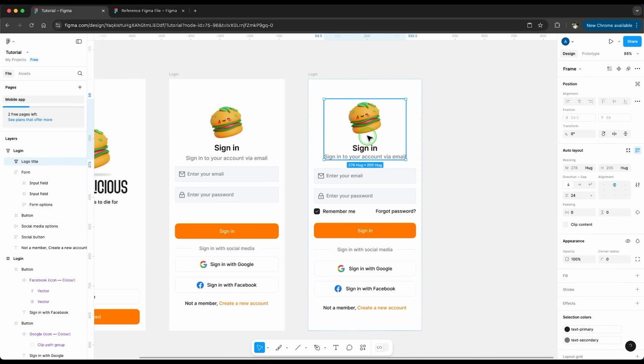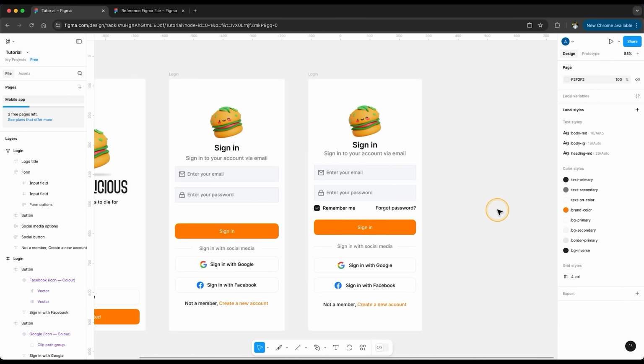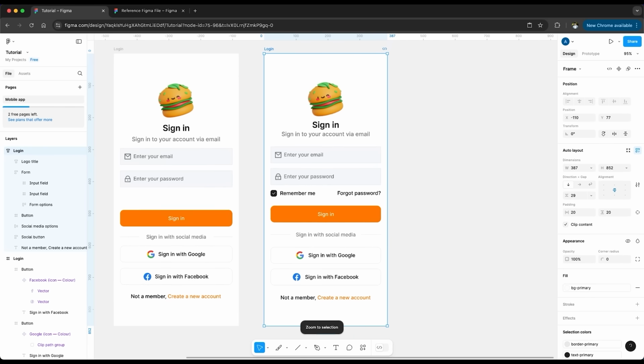Let's actually remove the gap between the logo and the text and set it to 2. And that's how you make a design using auto layouts. I know it's a bit too much information to take in, but trust me, if you master this, you will design faster than 90% of the designers out there.